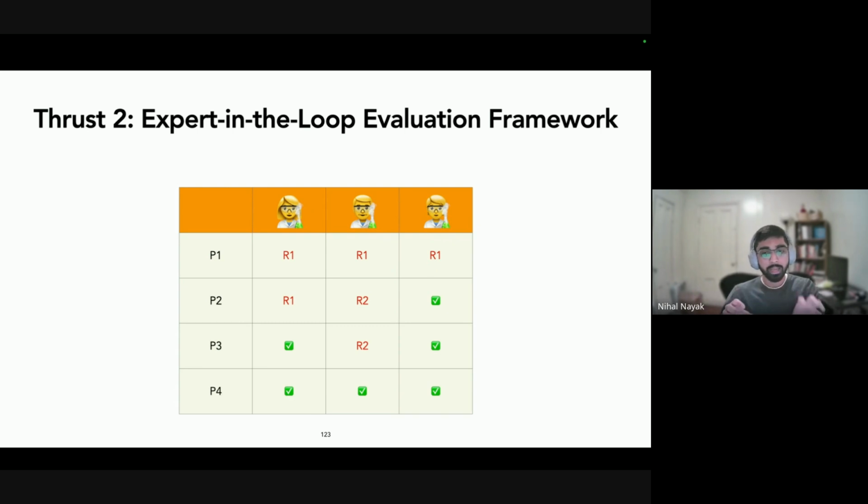But here we have to deal with some corner cases. For example, what happens when one annotator says the paragraph does not follow rule 1 and the other says it does not follow rule 2? Who's correct, expert 1 or expert 2? How do we address this label conflict?